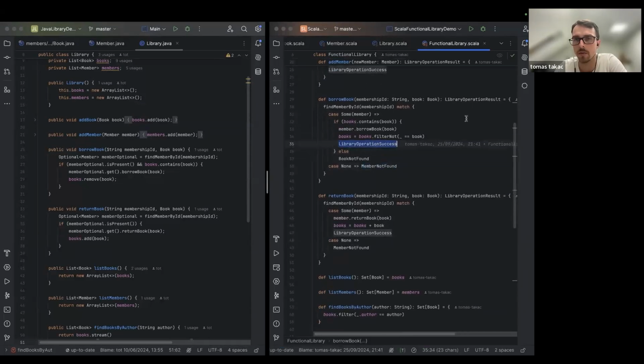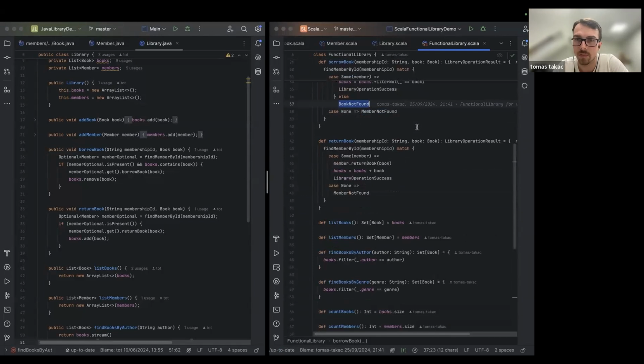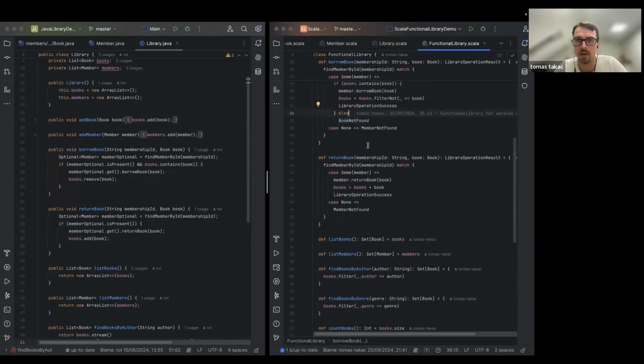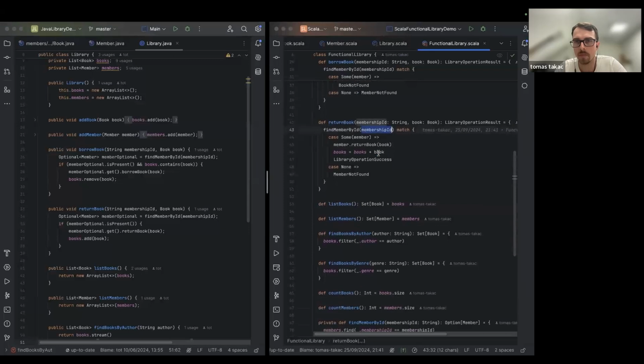This was success, everything was all right, but I can just say to the client, this happened, this failed. I'm not throwing anything. This is the result that I'm returning. This is perfectly valid, the result, because I don't have every book and every member, but I can communicate very clearly. So with the return of the book, it is basically the same. I'm matching whether I have a member. If not, well, I'm returning I didn't find it. If I do, then the member is returning the book, and I'm just getting it in.